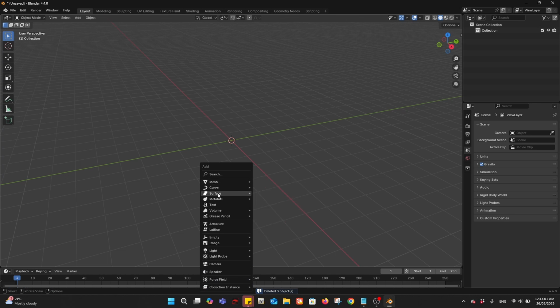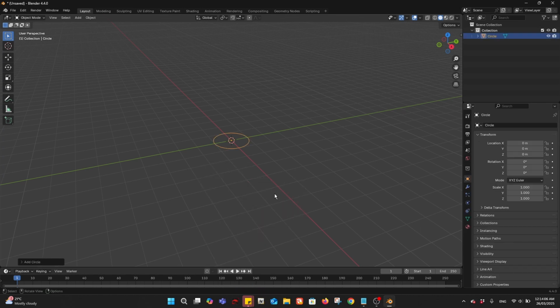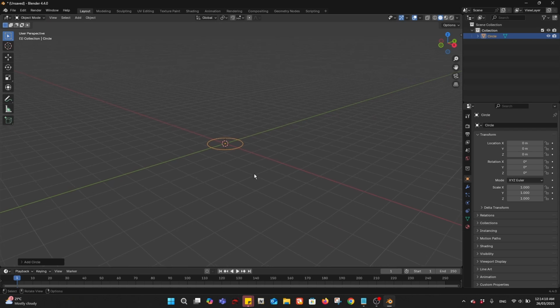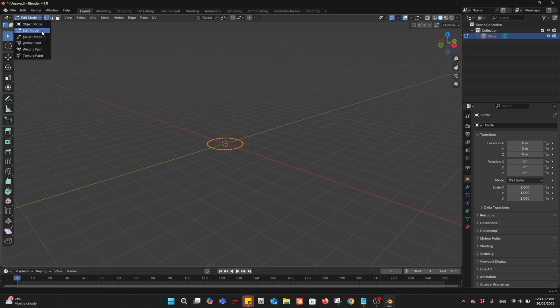Shift A to get this window and select Mesh, Circle, rotate a bit, Tab for edit mode, or you can go from here, object mode, edit mode. So we need edit mode.